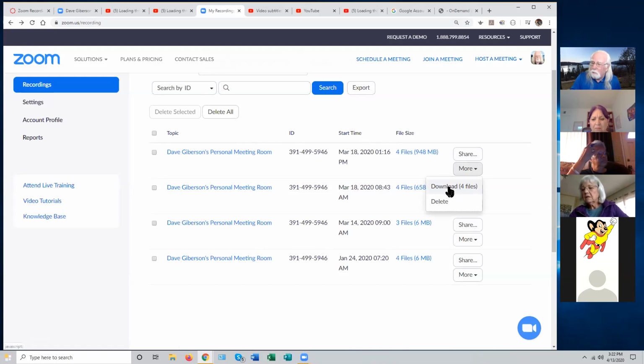And if you download it, you can move it over to YouTube if you like, using the process that I showed you earlier. As a matter of fact, I've got a tutorial on that on-demand video site that specifically shows you how to download a video that is stored on the Zoom Cloud and then put it up onto YouTube instead.